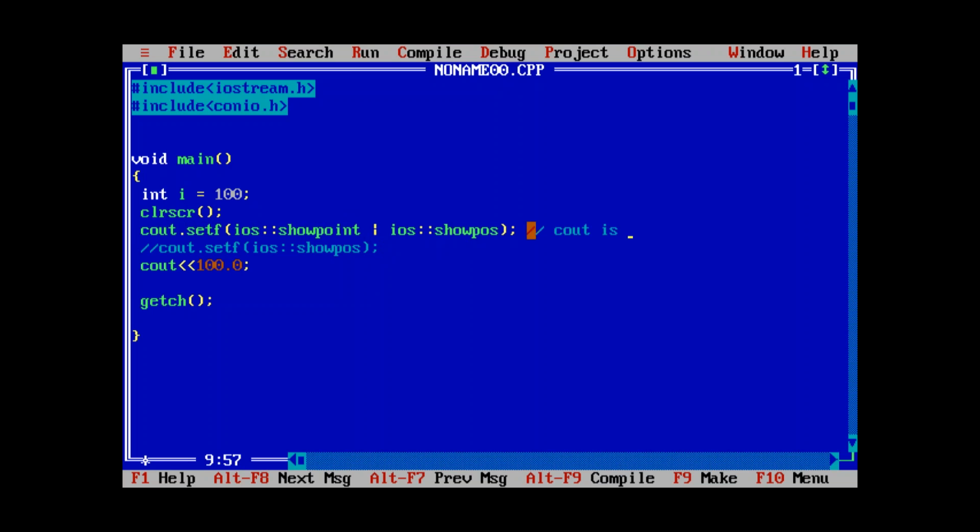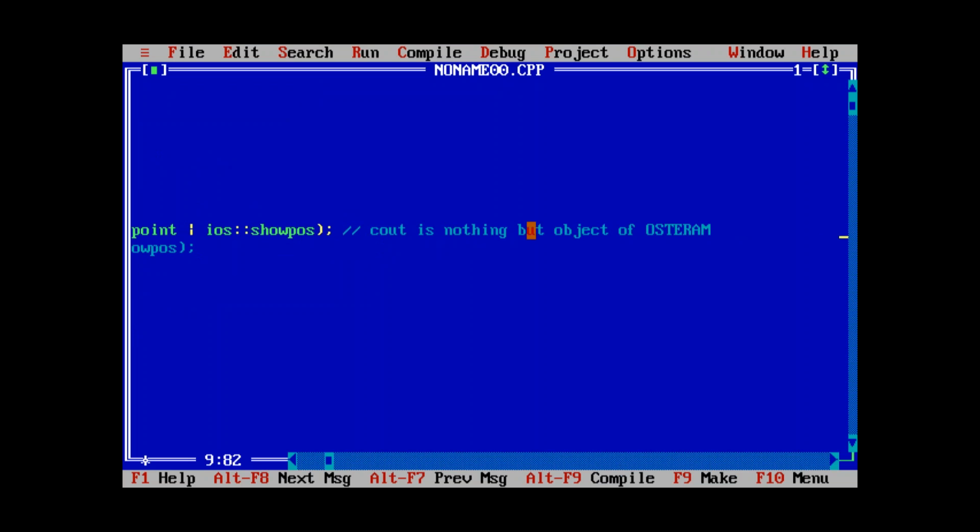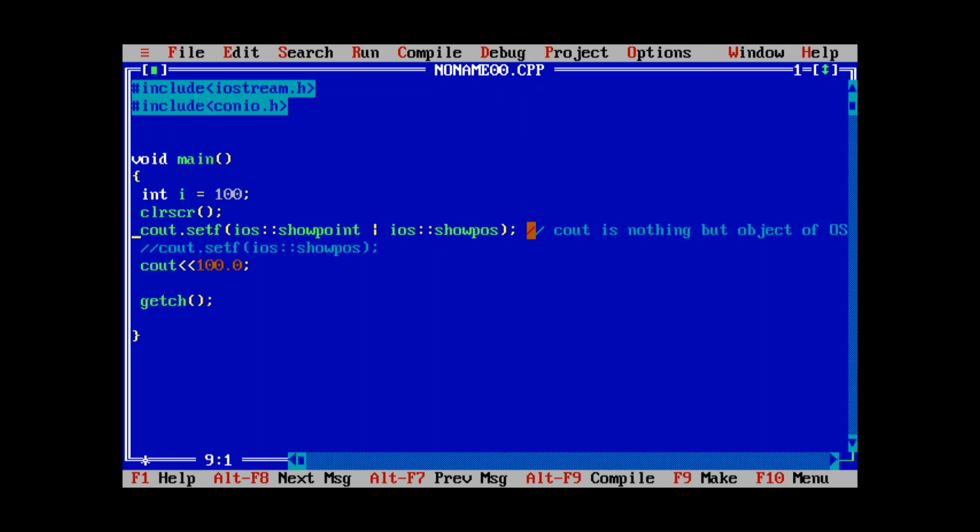Cout is nothing but an object of the ostream class. Internally it calls the setf function and passes the static values of the ios class, which are nothing but showpoint and showpos. So that will set the flags. Similarly, we have different examples.